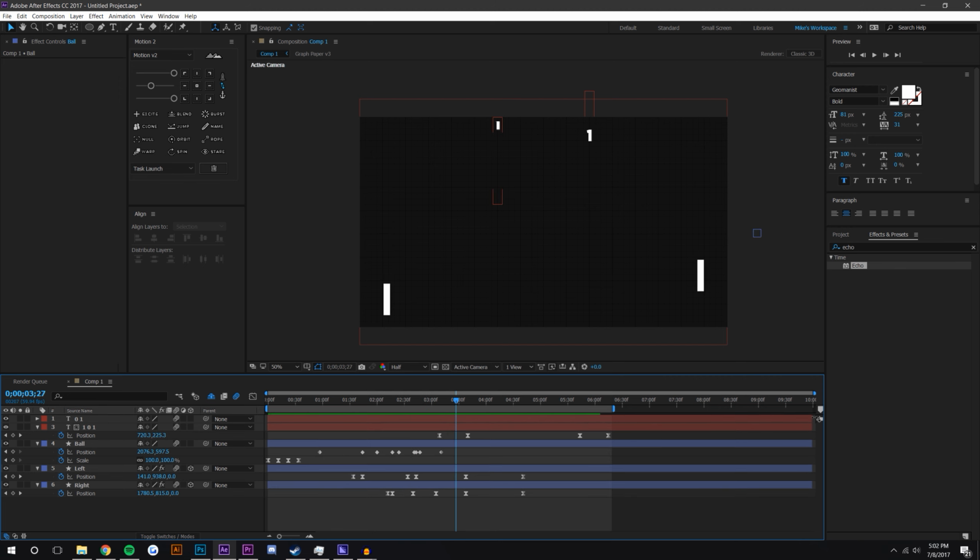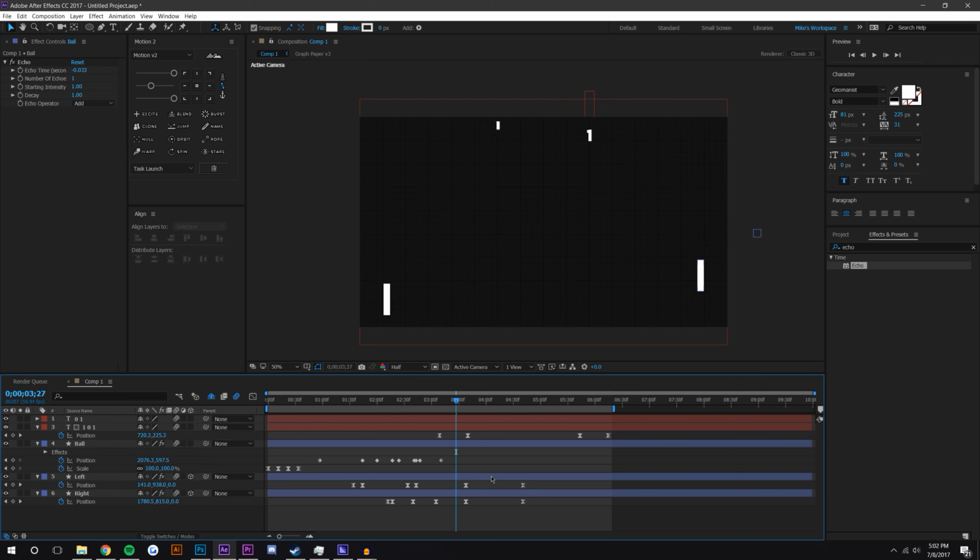The way we're going to get a more cartoony look is by going to the Effects and Presets panel and searching for Echo. Drag that Echo right onto the ball. What Echo does is it basically makes an echo. In this case, now there are two ping pong balls, and they're separated by 0.033 seconds. So basically this is just following that ping pong ball.